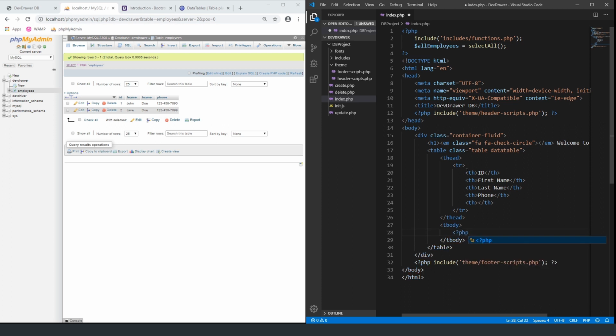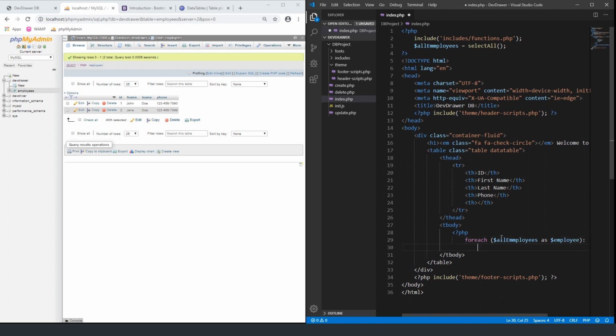Alright, so let's do our first PHP tag. We're going to open it up, and we're going to do a foreach, and we're going to use this variable that we declared up here for our array. And we're going to do foreach the array as an employee, so that we're taking each row in this array and creating a variable that we can reference to display what's inside of that row.